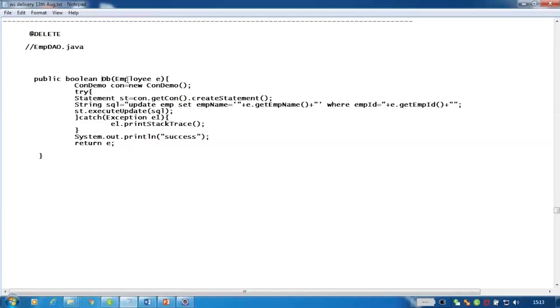I want to delete a particular record whose employee ID is EMPID. In that case, I don't have to pass the complete employee object. If I want to delete a particular record by employee ID, then passing only the employee ID is enough in the case of delete. So int EMPID that I want to delete.